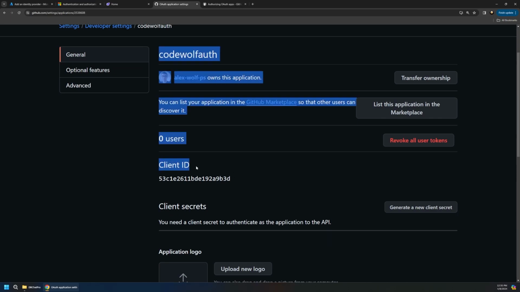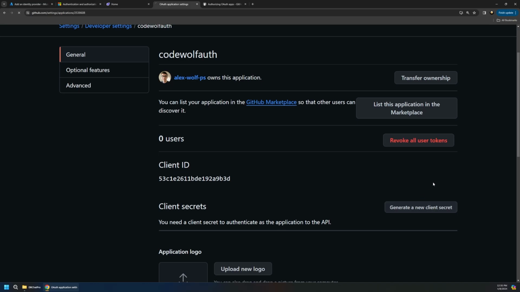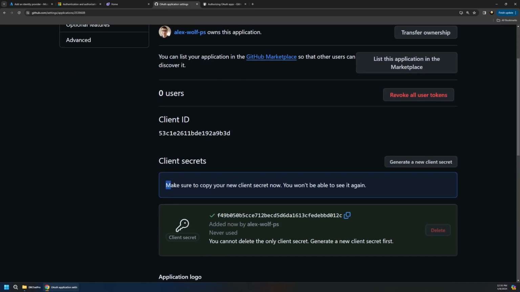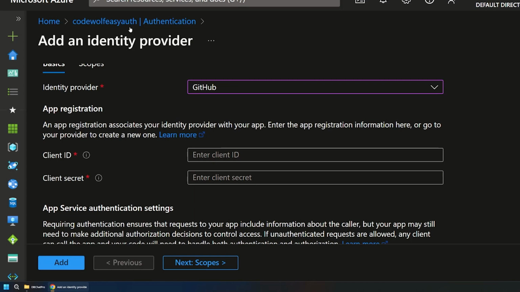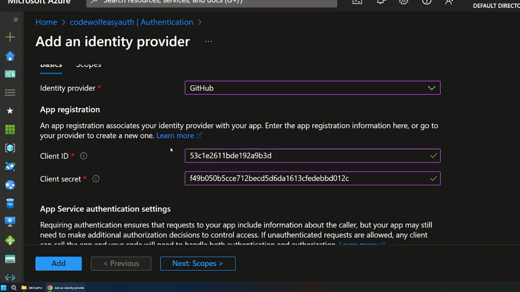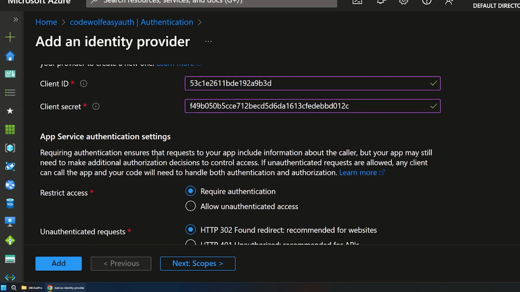And now you'll notice we have our client ID and we have our client secrets, or rather we will in a moment when we say generate a new client secret. And it says make sure to copy our new client secret now since we won't be able to see this again. So let's grab that value and then let's switch back to our Azure portal. So that'll go in our secret. And then let's grab our client ID here and we'll paste that in for our ID there as well. And that's really all you have to do to set up this login for GitHub.